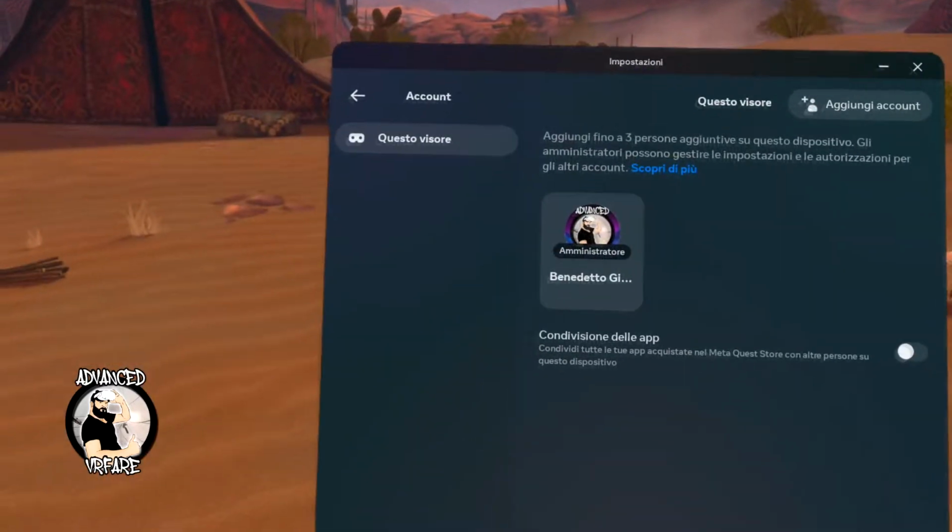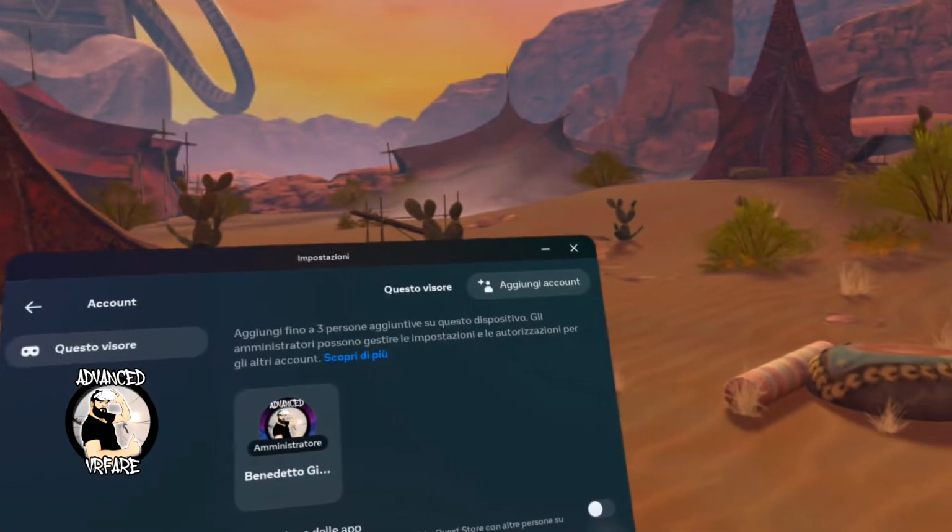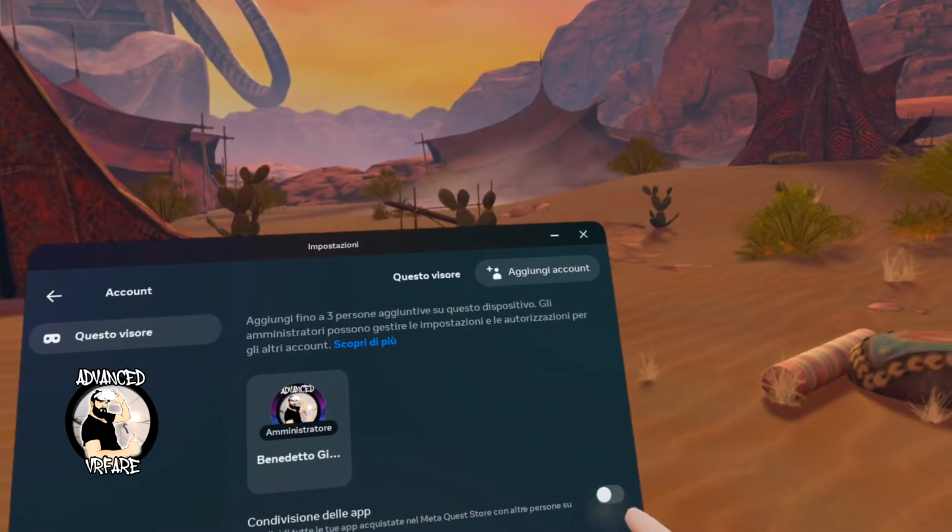The account tab, the one you saw here before, but with some more options. You can add an account here and you can choose whether to activate or deactivate account sharing.